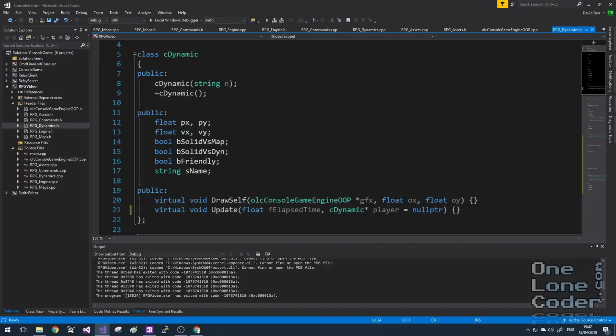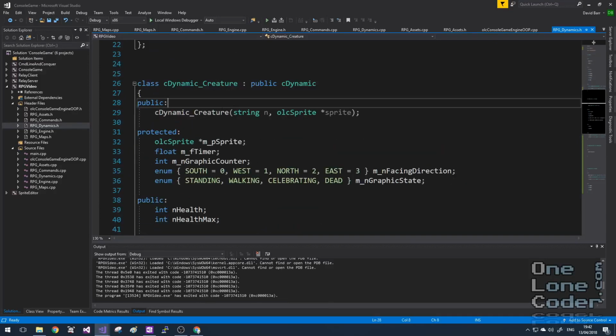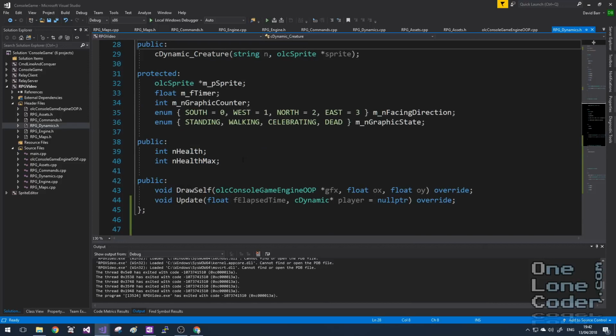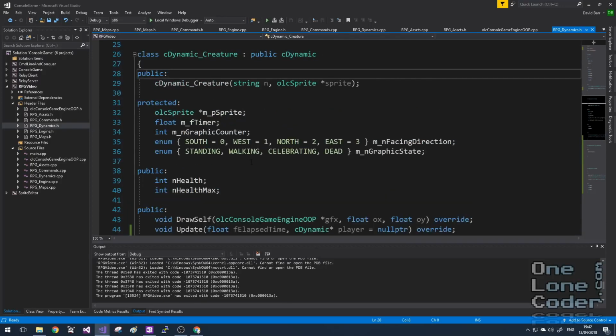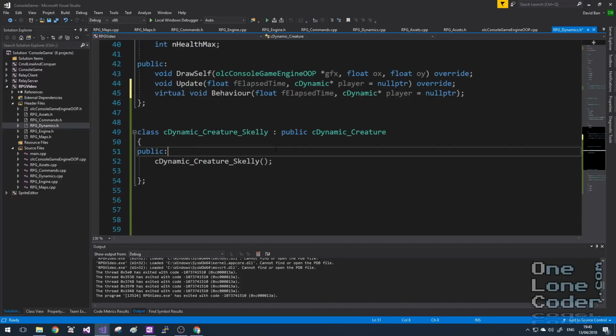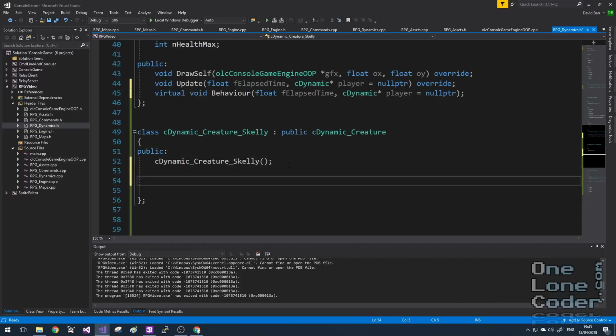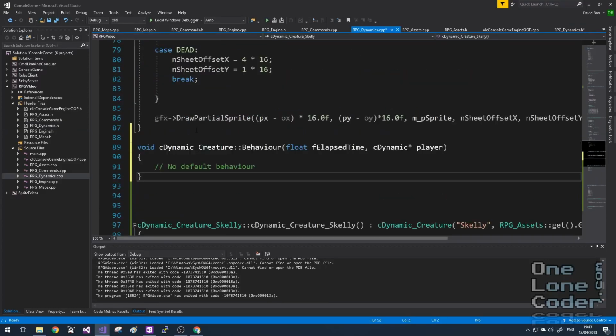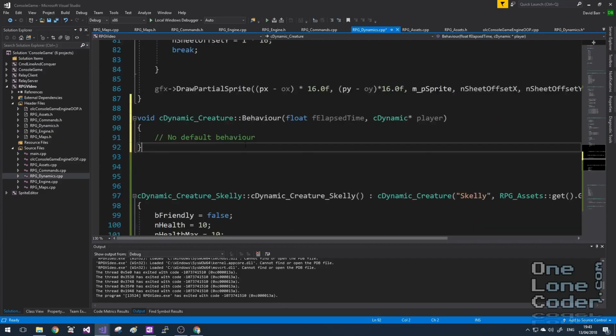Well, looking at the dynamic base class, we know they have an update function, so we know there is a facility to actually implement behaviour. Specifically though, creatures may have an AI type behaviour. Most dynamic objects might just change what they look like, but for creatures we want them to do something a bit more sophisticated. So in the base class dynamic creature, I'm going to add another function, to be overridden by subclasses, called behaviour, which means in our Skelly class we also need to have the function behaviour. For the base dynamic creature class, its behaviour does nothing, we're not interested.